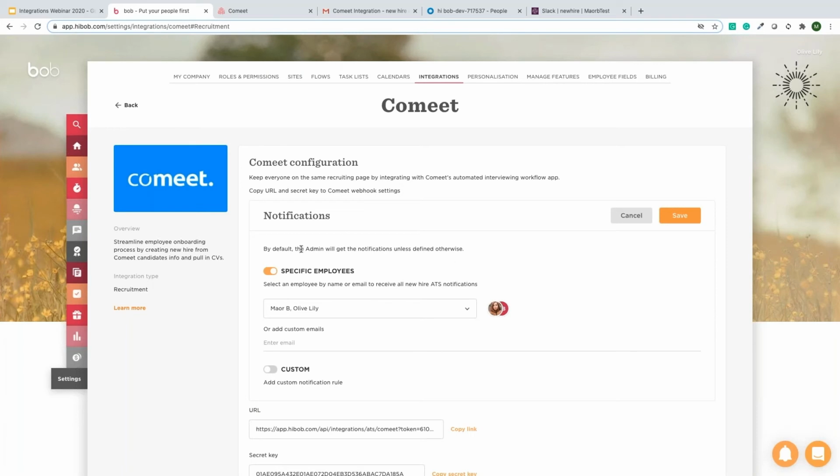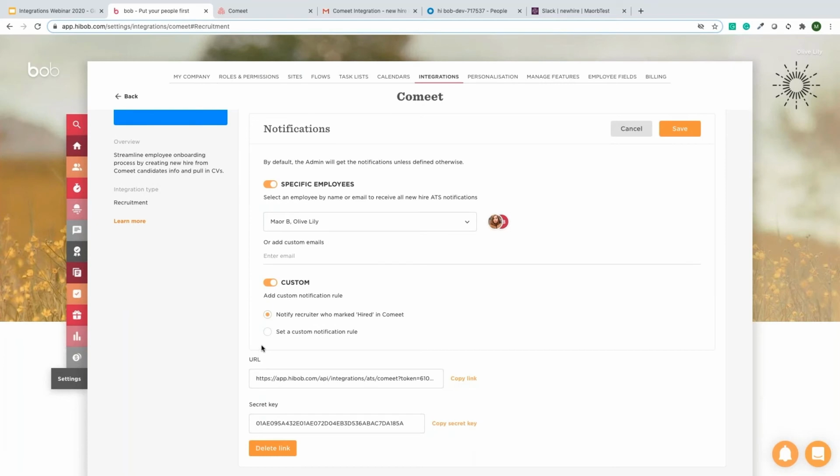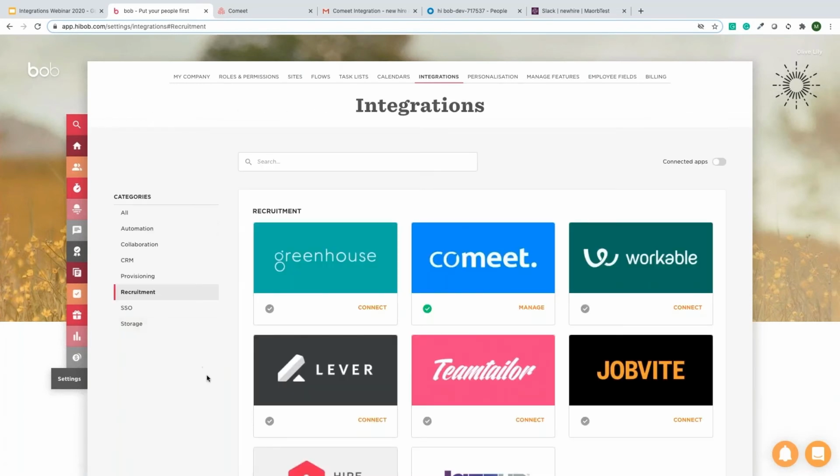Under the notifications, we can set up a notification to a specific employee, specific email, or a custom rule notification according to the data that is received from the ATS. So the notification basically is for the recruiting person or the HR person to get a notification that there's a new hire and that they should complete the process of hiring. So this is the ATS configuration. Let's see what else do we have here.